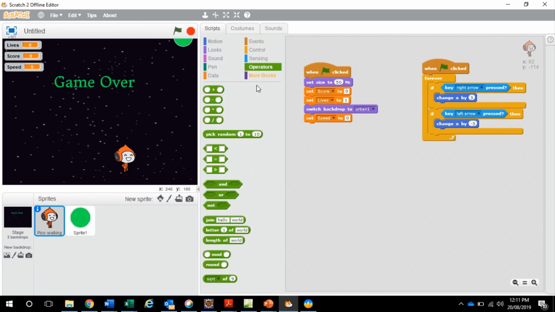Now I wanted to put an operation in here, because I want my speed to be a fraction of my score. So I want my speed to be a fraction of my score. I will start our initial speed actually at 3.